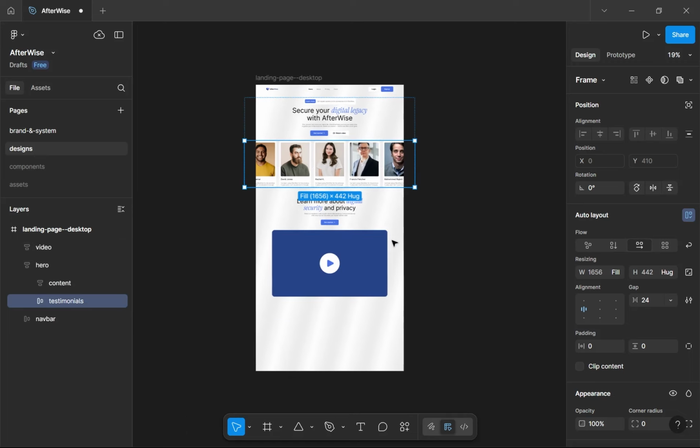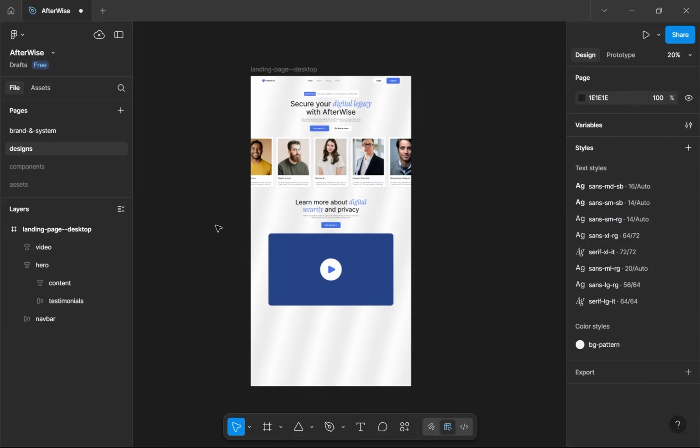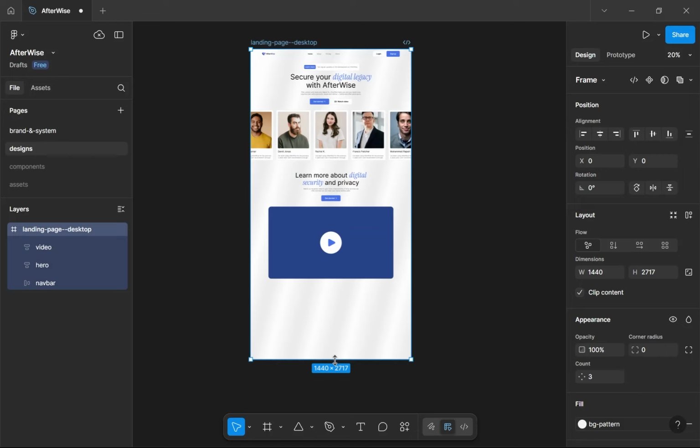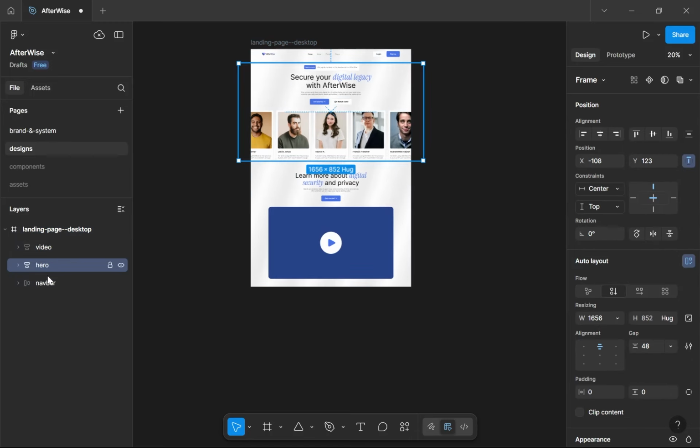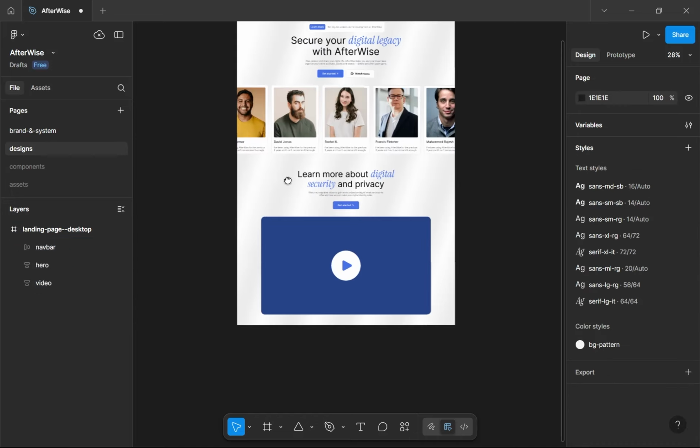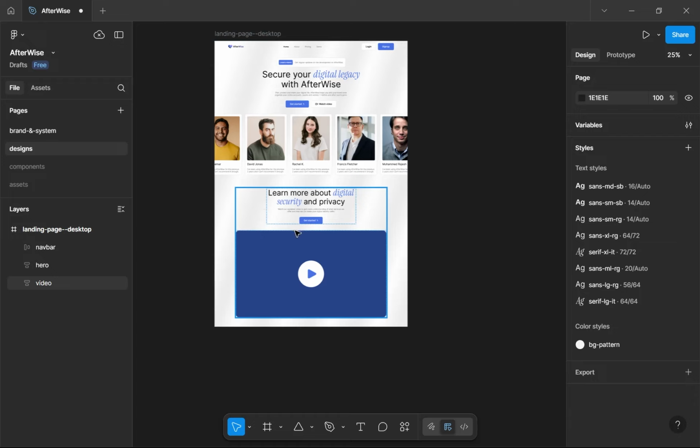So it's all about connectivity. The more connected the elements are, the closer they get to each other. The less connected the elements are, the further they get from each other. So now let's just drag up this one, and let's just take the nav bar on top, the video section on bottom, and we are getting somewhere in this website.